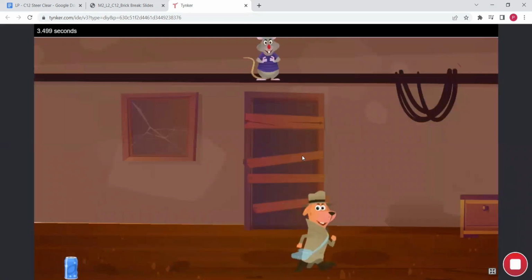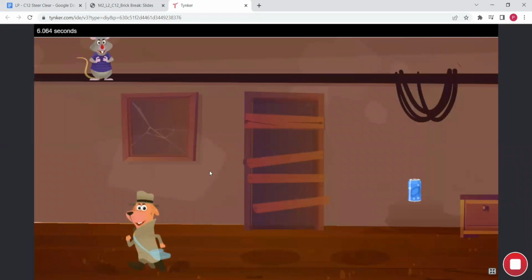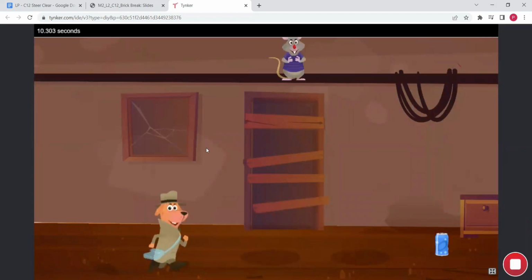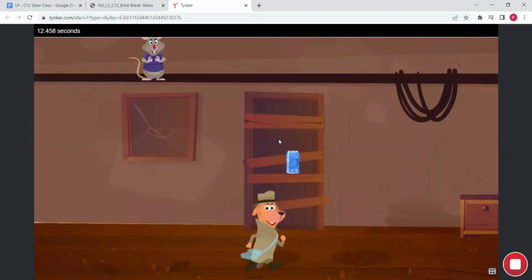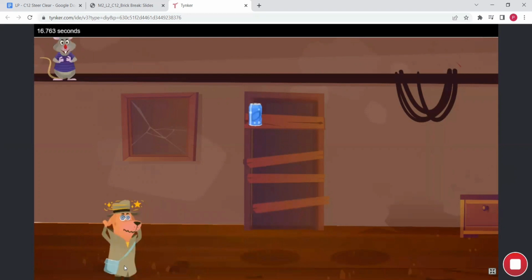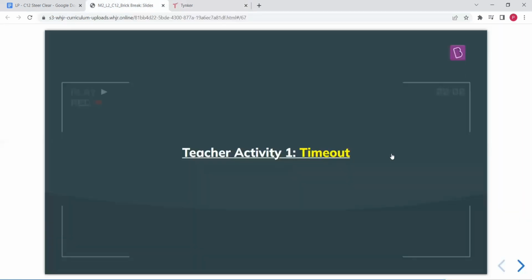So we can see that we are able to dodge the cans and the timer is also running. Now let's allow the agent to be hit by the can and we can see it's showing that we lasted for 14 seconds. So this is done.